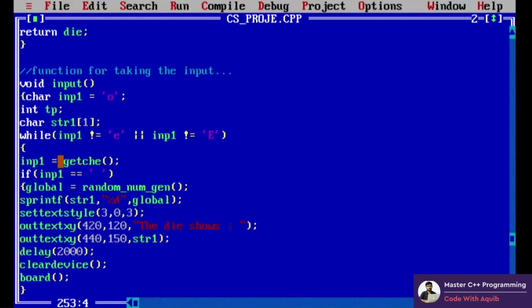So what we'll do is we'll set the value of input as getch. getch is for one particular character, all right? So if the input is space, we'll just call a random number generator function. We'll store a random number and we'll print that particular number on the screen, right? So we'll say the die shows and that particular number. This is for converting this into a string, right? Because outtextxy works only with strings, so we'll need to convert a number into a string, right? So that's how we do it.